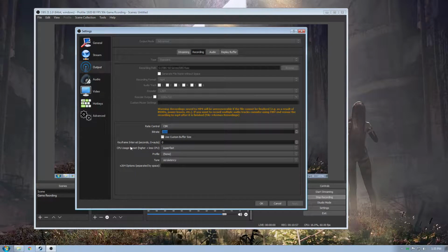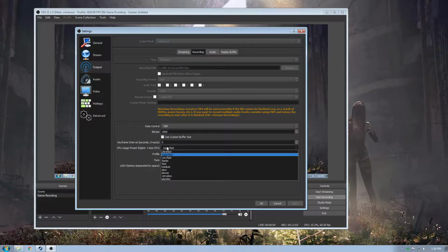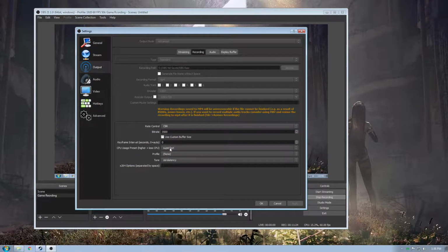Your two biggest things here are going to be your CPU usage and your tune. CPU usage, the higher it is, the less CPU you're using, so the better performance. I suggest you play with the first three here: ultra fast, super fast, and very fast. Those are the main three you will probably want to play with as far as performance. But I have it set to super fast, which is a medium setting for me.